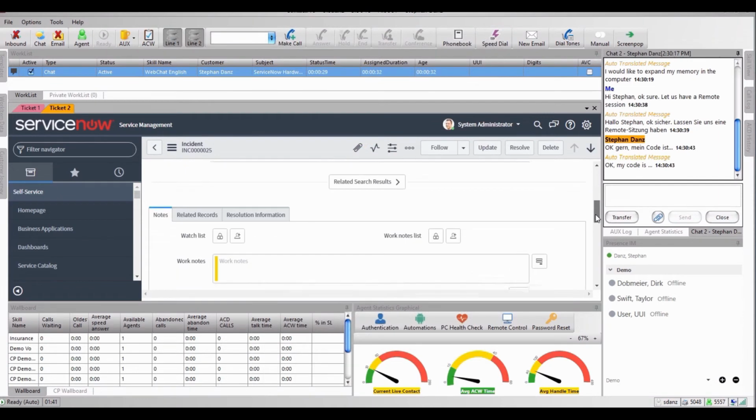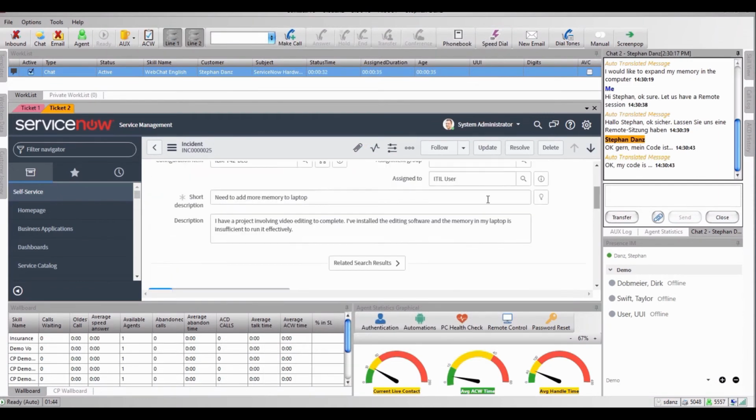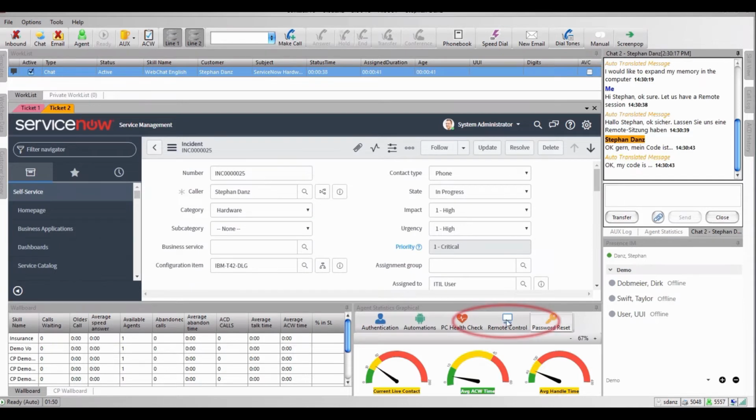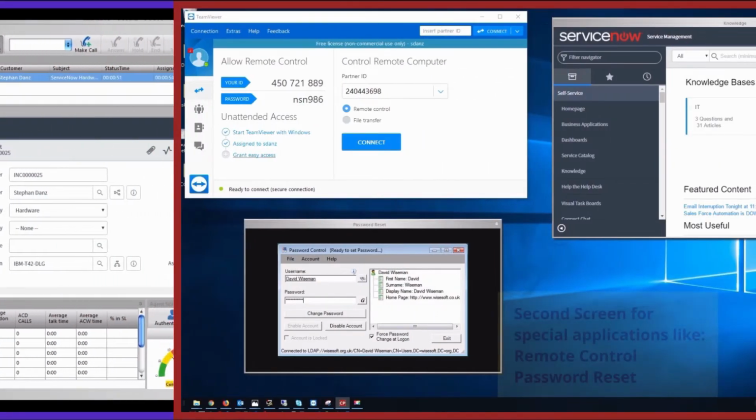To identify the exact memory specification, the service desk agent needs to have a look at the system using the remote control functionality. In this configuration, the second screen is used for the knowledge base and some special applications needed to support the clients. Now we need the remote control function.